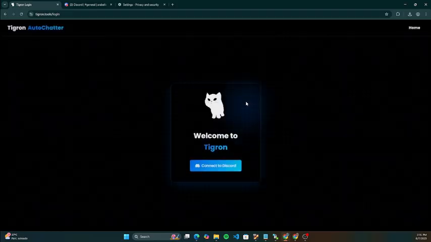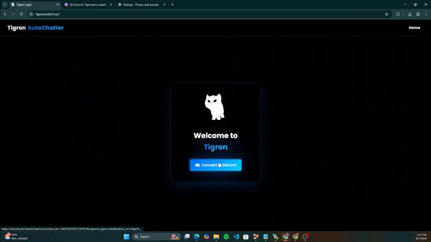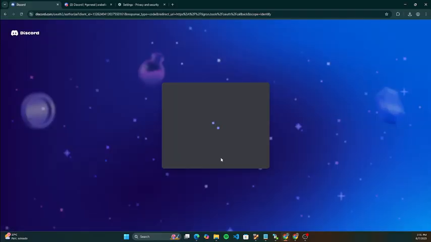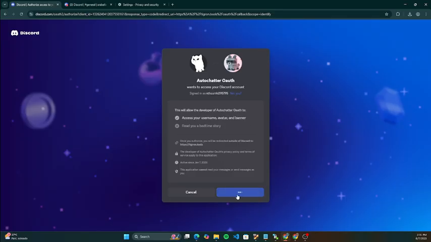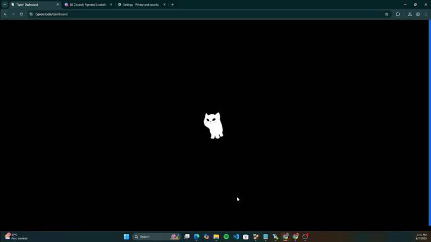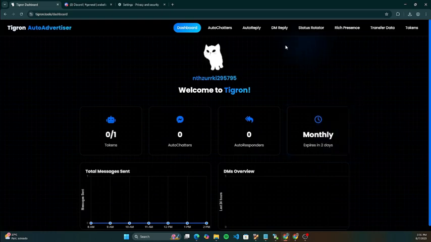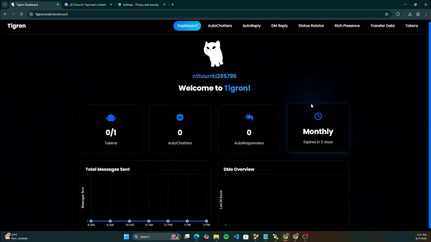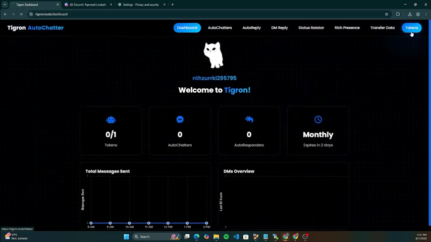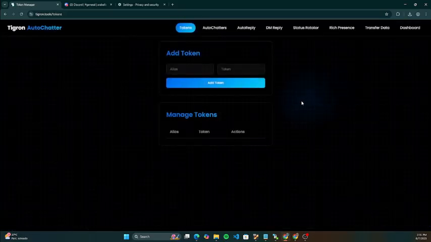First, log in with the account you use to purchase Tigran, and you'll instantly access our clean, easy-to-use dashboard. Unlike our competitors, we deliver a premium service that runs 24/7 with zero downtime, and a dashboard designed to be friendly, fast, and efficient. To start setting up Tigran, head over to the tokens page.